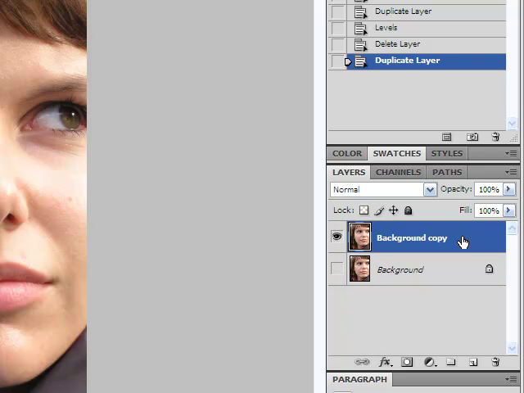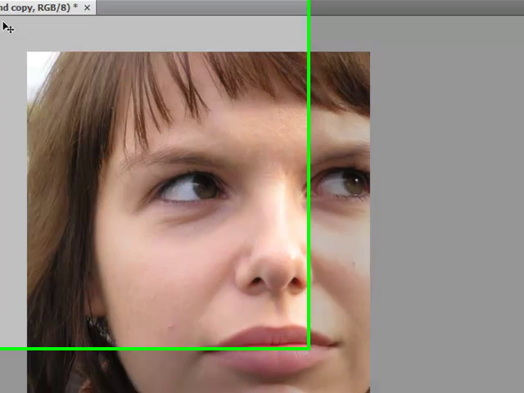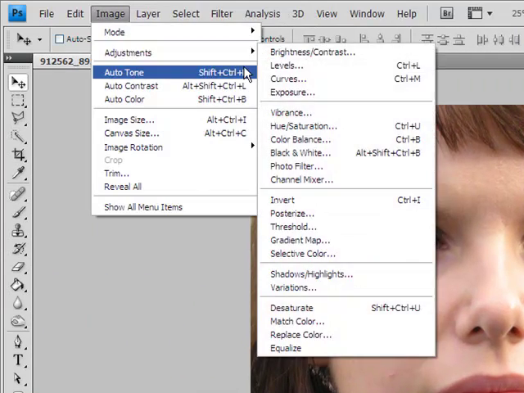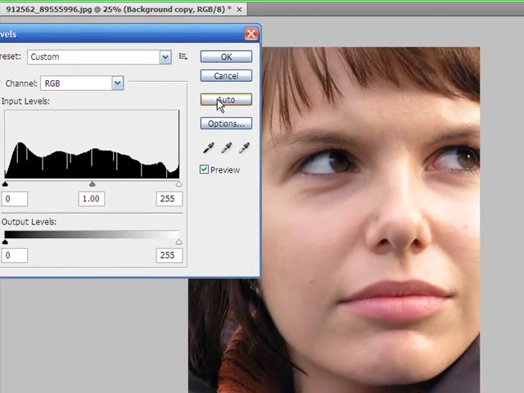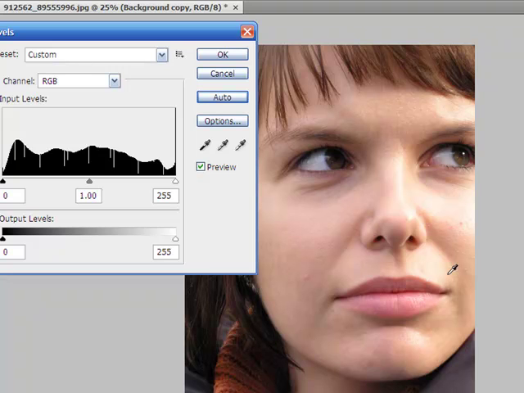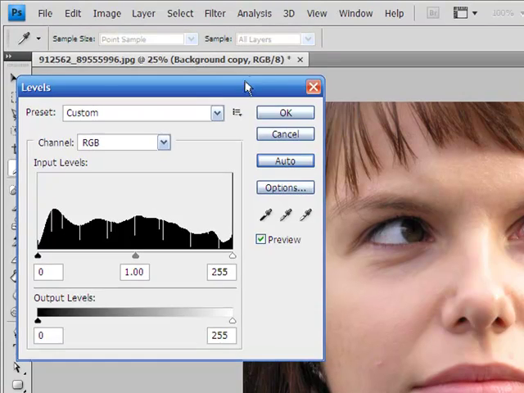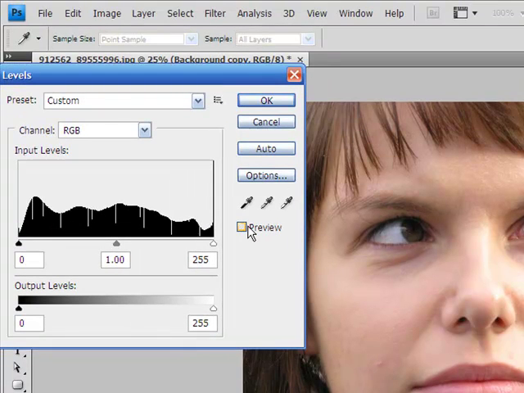So now that you're on your background copy, you're going to go into Image, Adjustments, Levels, and you're going to press Auto. Now what this does is automatically adjusts the levels of the skin tone, the colors. Already you can see a difference. You can do preview to see what before and after looks like, and then press OK.